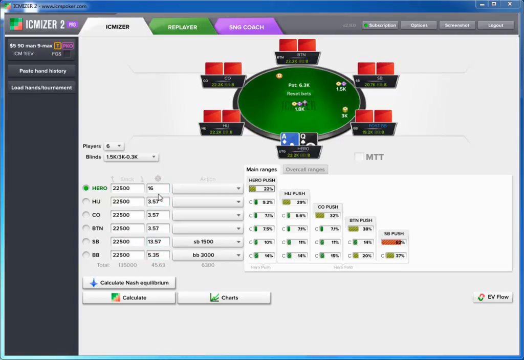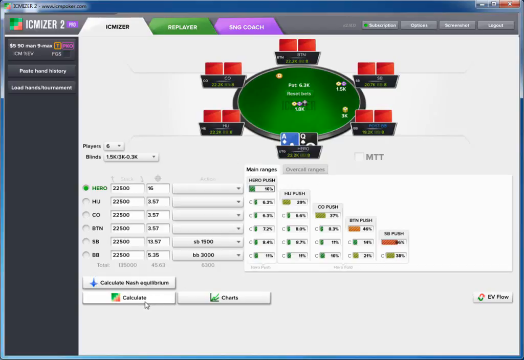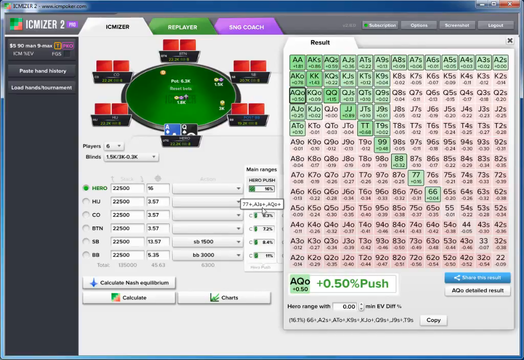Let's say that we were wondering how wide we should be pushing here from under the gun with less than 10 big blinds deep, and given the ante, the M is pretty low too. For that, we can click the Calculate Nash Equilibrium button to find the Nash Equilibrium approximation. And once the approximation is found, we can click Calculate to find the precise best response range for hero when we are playing against opponents who are playing according to the Nash Equilibrium solution which we have just calculated. So it shows that we can be pushing 16% of hands from under the gun.